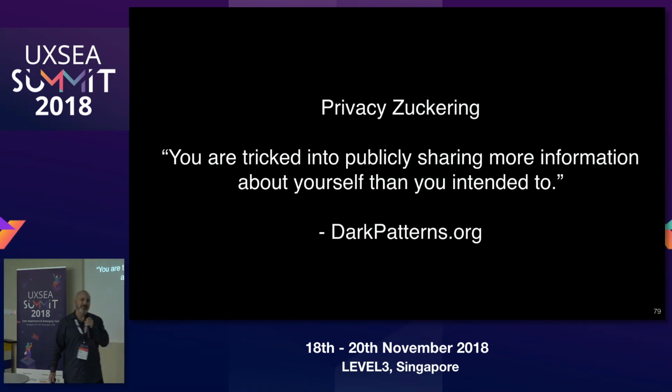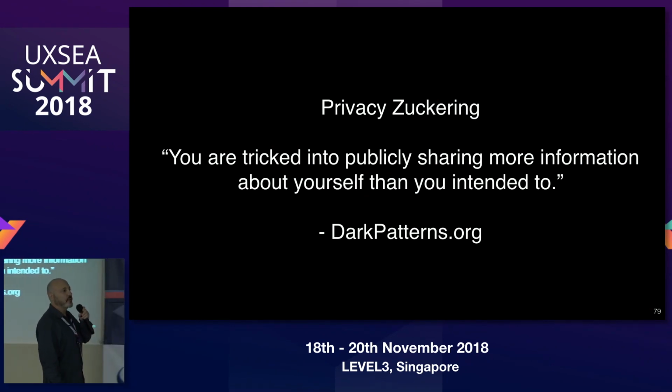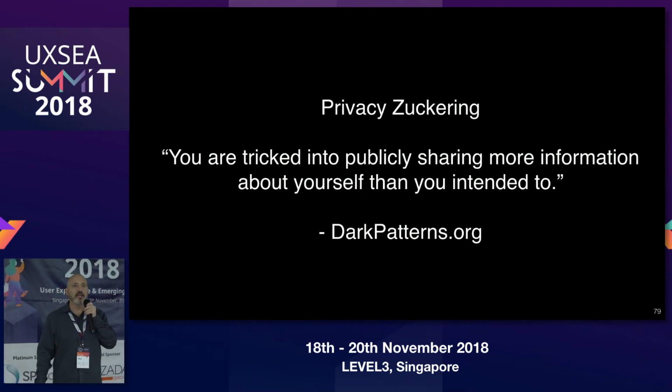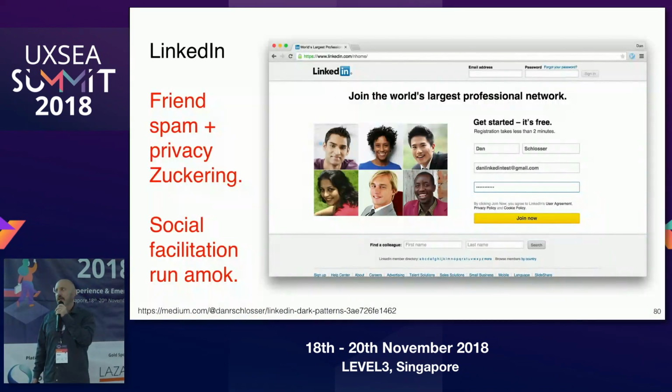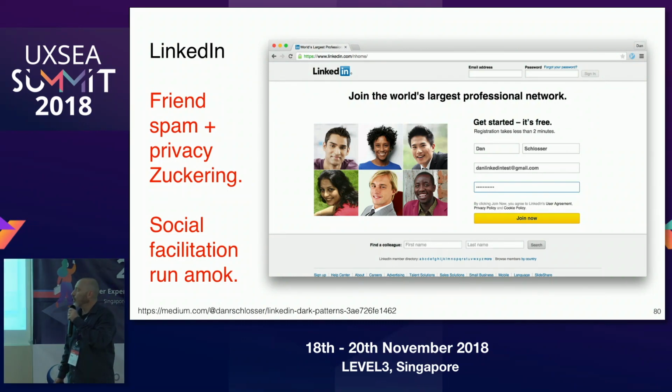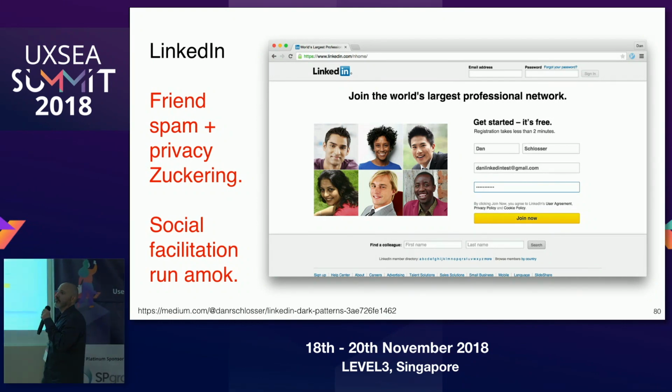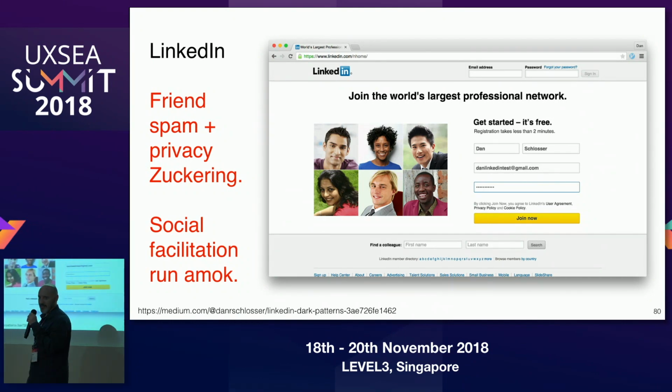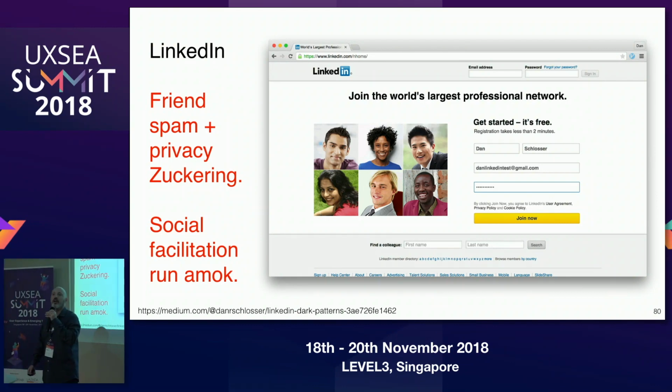Now, here's an example from a UXer named Dan Schlosser, and this is about 3 years old, so to be fair to LinkedIn, he cataloged the experience of onboarding from LinkedIn. I'm guessing that most of us have had our account for at least 5 or 6 years, and maybe we didn't encounter this particular flow, or maybe some example of it. What's happening here is friend spamming and privacy zuckering. It's basically social facilitation grown into a monster. So let's look at it.